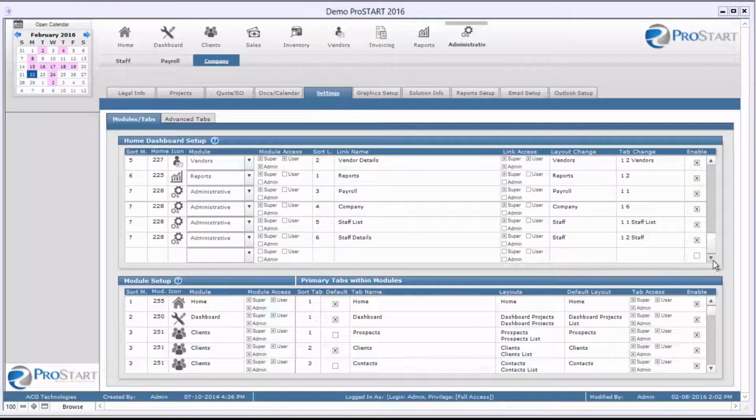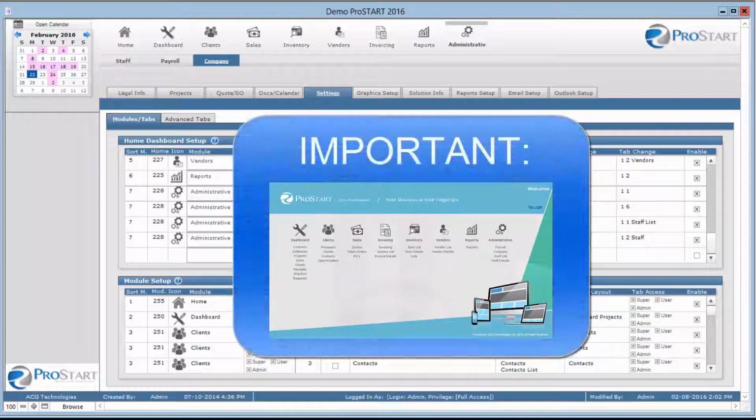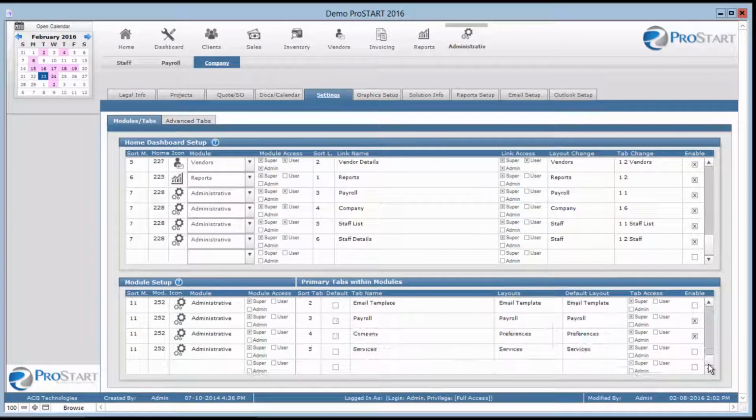To restrict access to an entire module, for example the Administrative module, set one of the Module Access checkboxes and all the rows for that module will change. However, any changes you make will not go into effect until everyone in that user group logs out and logs back in again. The home dashboard settings apply only to the home screen. To fully restrict access to a module, you should also make the change in the corresponding module used in the top menu.